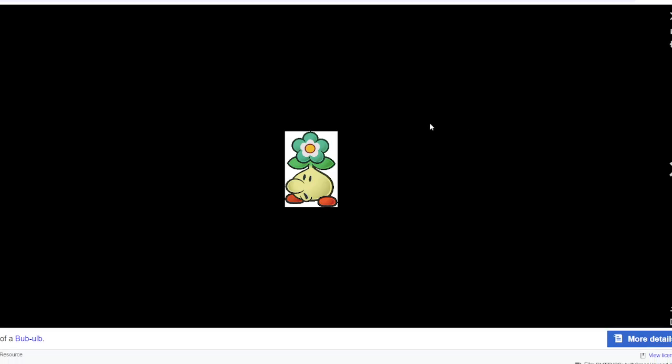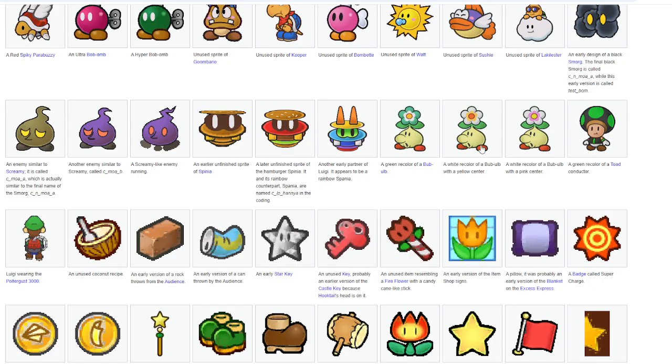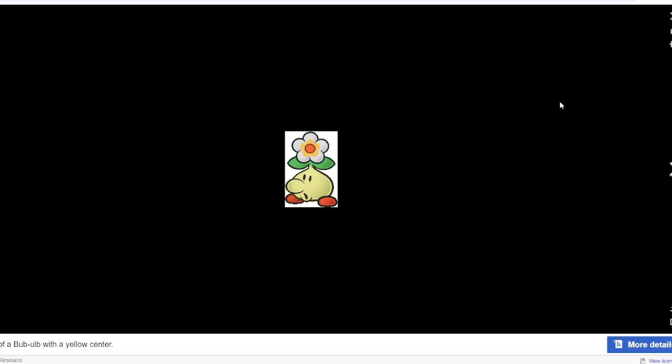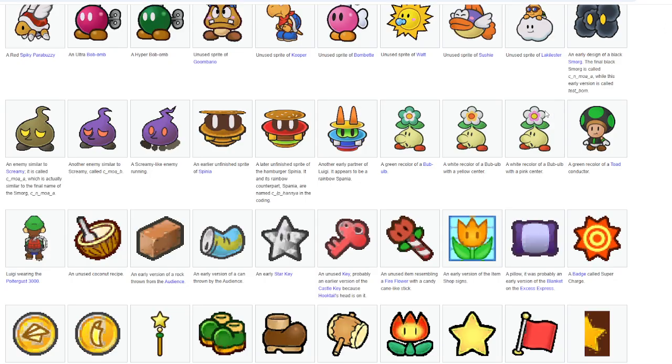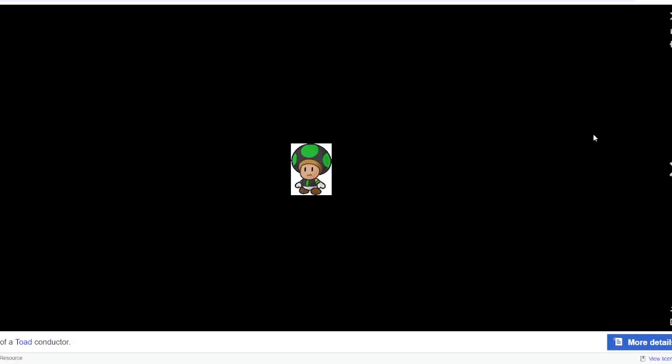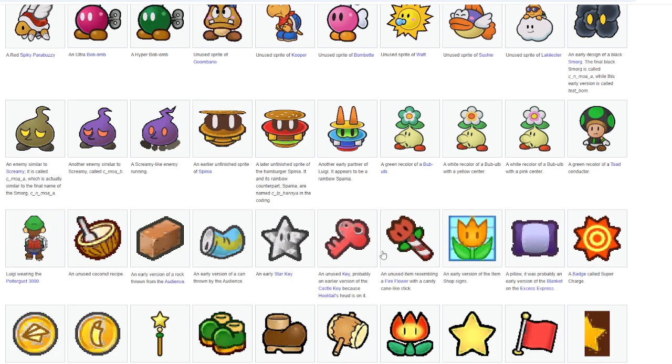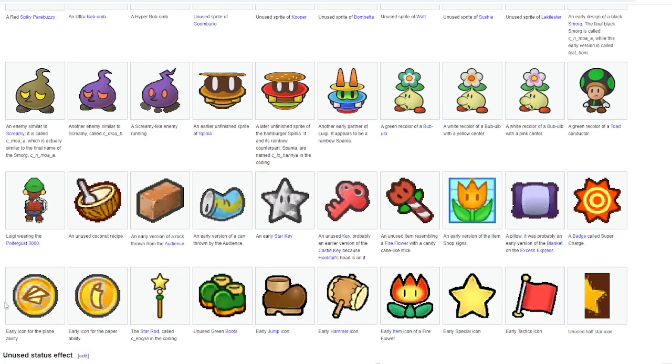Anyways, a green recolor for the bulbs. They were only found during Chapter 1. A white recolor, white and yellow recoloring of a bulb. This is what it would have looked like. Very similar to the ones from the first game. And here's one with the pink center. A green recolor of a toad conductor during Chapter 6. Which I like more than the blue one, I'll be honest.